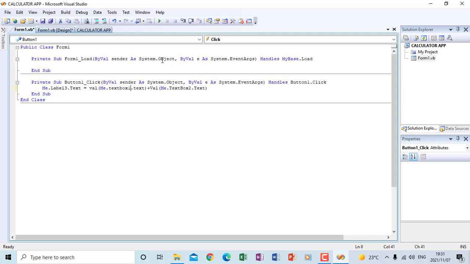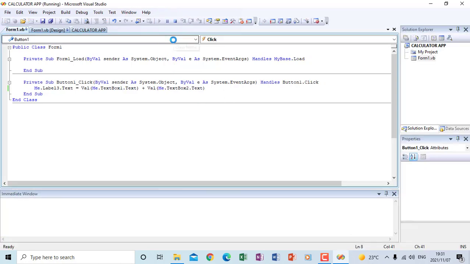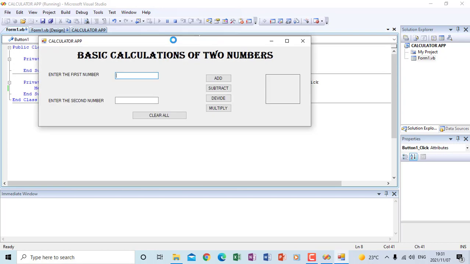Okay, so let's run this and see what will happen. How do you run your project? You click the small green button there that says start debugging. When I click here, you will see that your project will come, your form will come as an example of a running app. Then if I say 70 and then there I put 20, we know that the answer must be 90. So when I click add, then my answer there says 90.